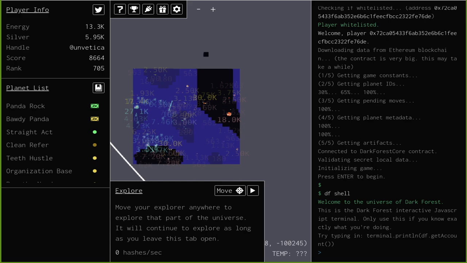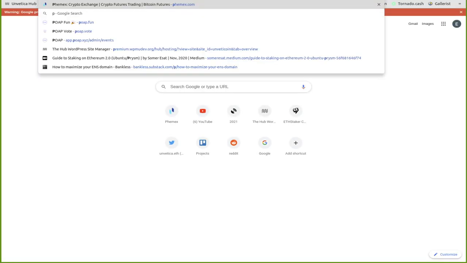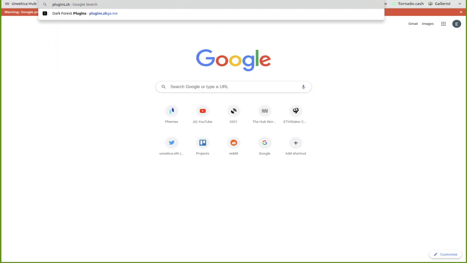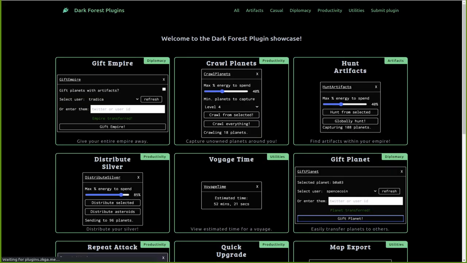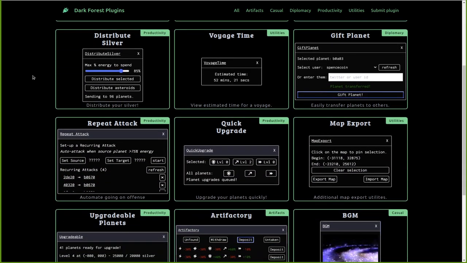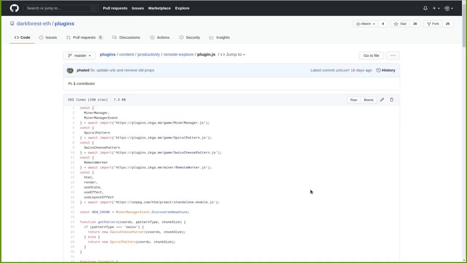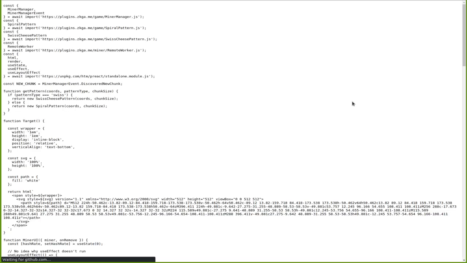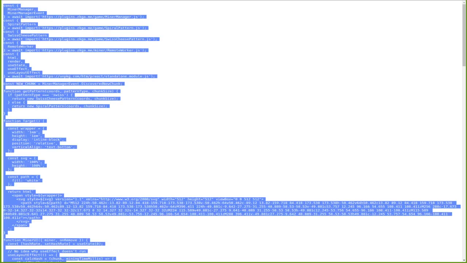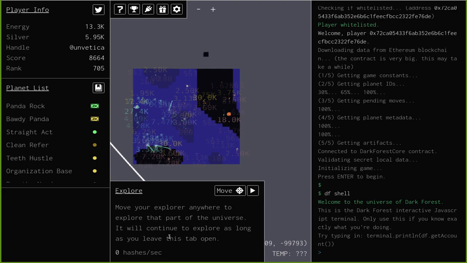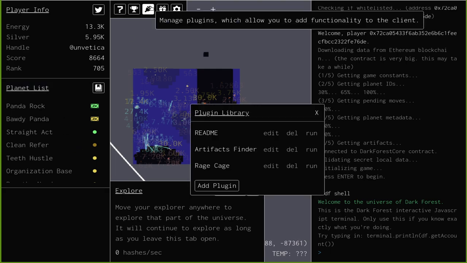Okay. All right, so now you need to go to plugins.zkga.me. And you're going to grab Crawl Planets. Nope, wrong one. Scroll down. Remote Explorer. And just tap where it says raw. Down left, yeah, right there. Do a Control-A, Control-C. And then go up to your plugins box, the plugin icon in the top.